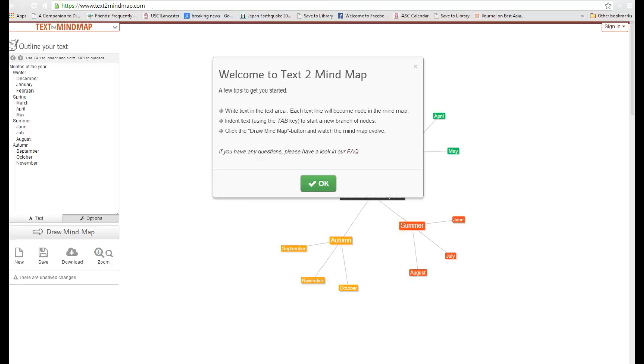The next tool I'm going to show you is called Text to Mind Map, and the website or the URL is text2mindmap.com. I use Text to Mind Map for information literacy instruction, in particular when I'm teaching students or talking with students how to organize their thoughts, which is something they like to, quite frankly, skip in their writing process.